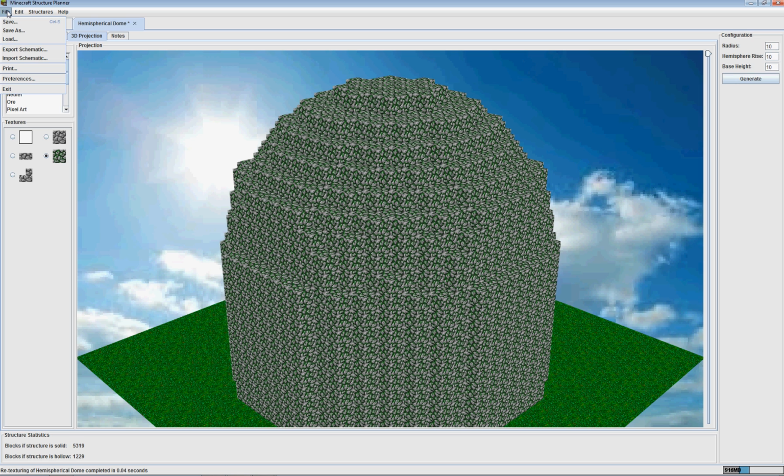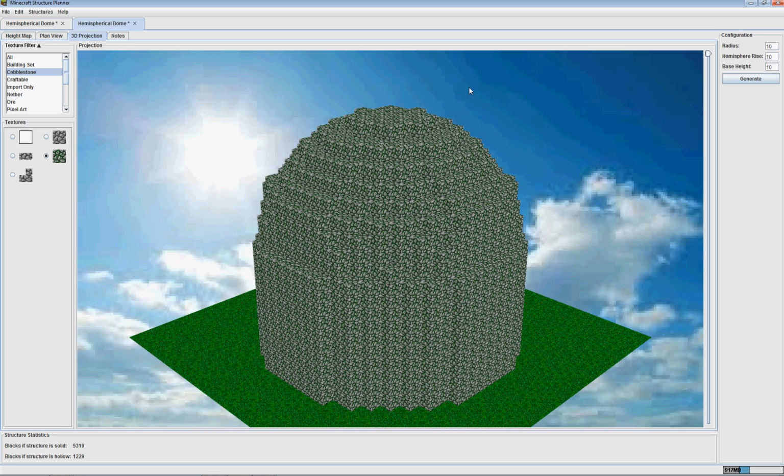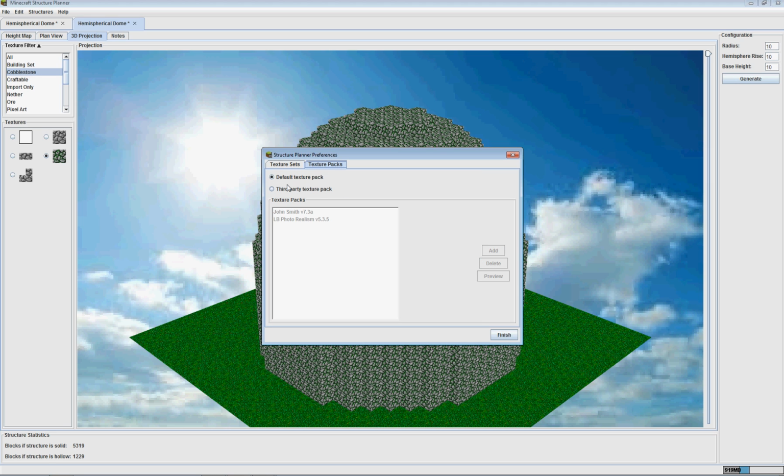The other thing that I've changed in this version of the release is a feature that's been requested many times by people, and that is the ability to use more than one texture pack, especially for creating pixel art. If you're using a customized texture pack in Minecraft, you really need to create the pixel art using those textures. So once again, if we go back to the File Preferences dialog, you can see that there's a second tab here called Texture Packs. And if I click on that, you can see you can choose from the default texture pack, which is the standard set of Minecraft textures, or you can specify any third-party texture pack.